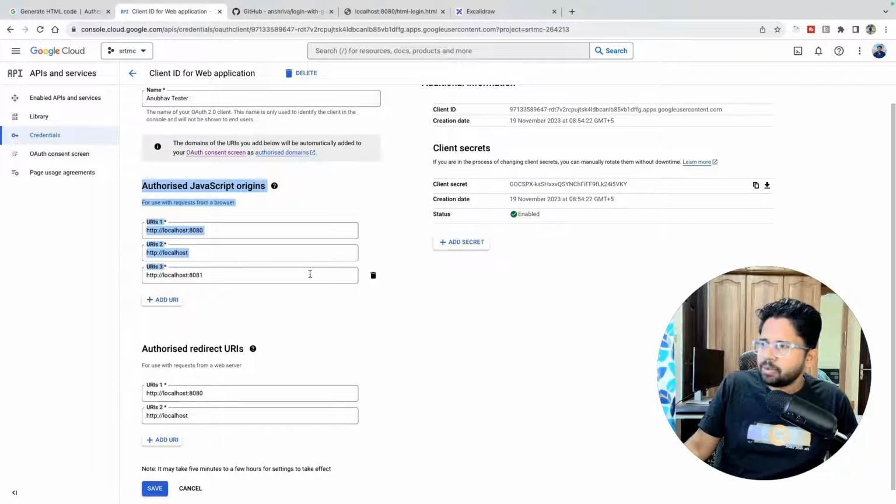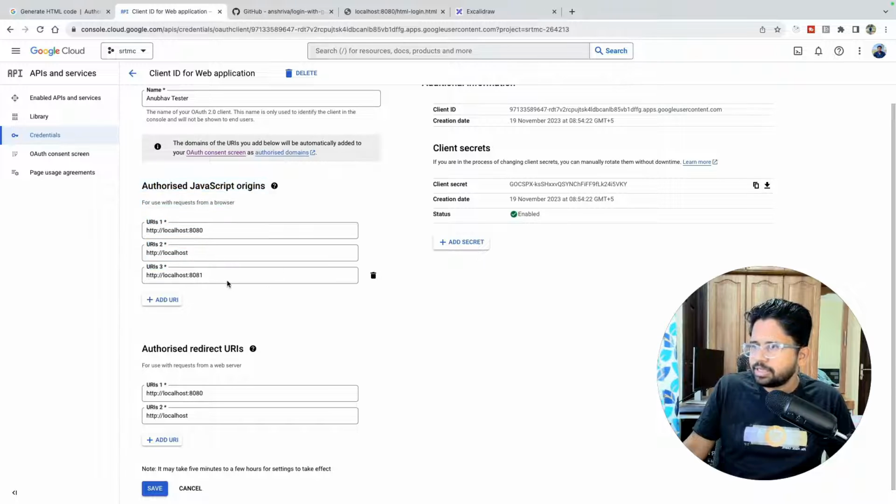And you need a few things. You need JavaScript origins, basically the website on which you run your app. So it could be localhost 8080 or your website, something like ecommerce.com, etc. That's the place from where the login process will start. That's why it's called a JavaScript origin.